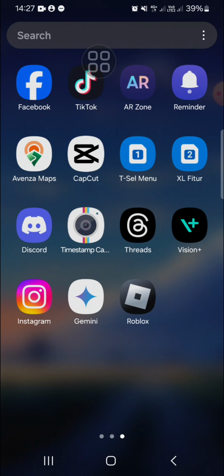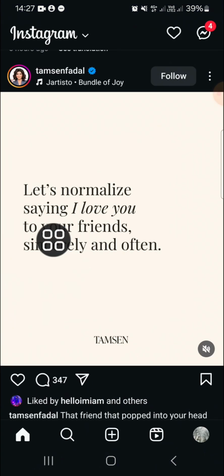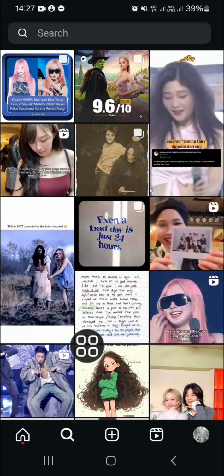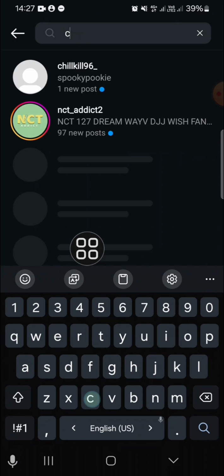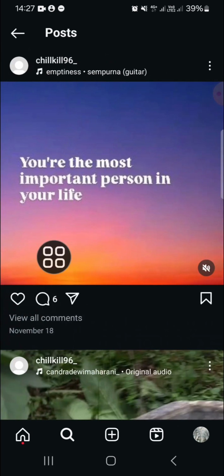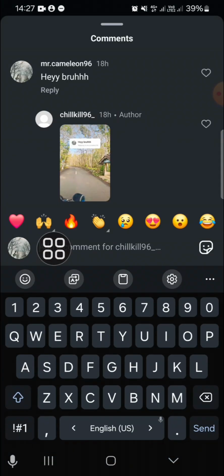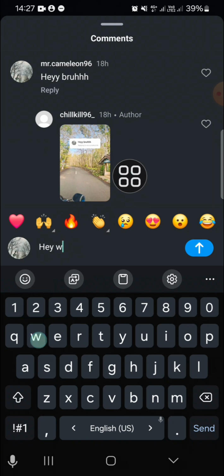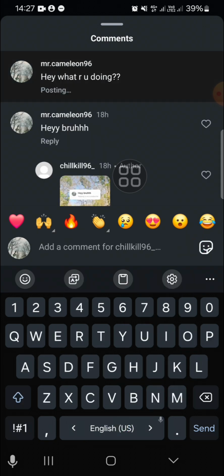First of all, I'm going to launch my Instagram application on my mobile phone, and I'm going to add a comment to my post on my another Instagram account. I'm going to search for my second Instagram account, this one. Okay, and I'm going to leave a comment right here on this post. I'm going to go to the comment section and I'm going to add, hey, what are you doing? Okay, then I'm going to send it.